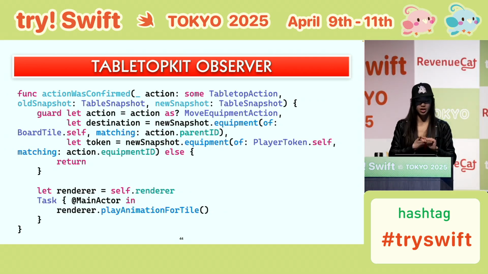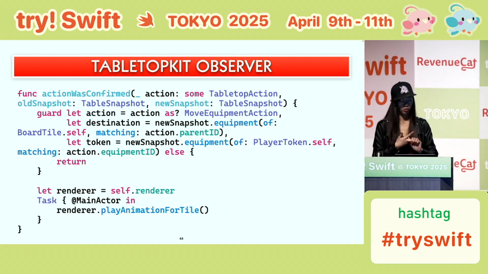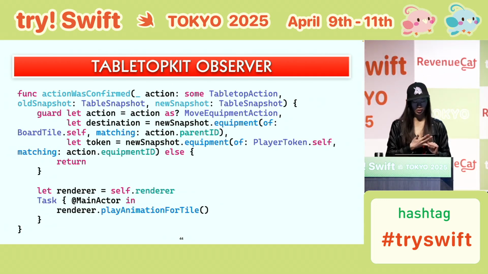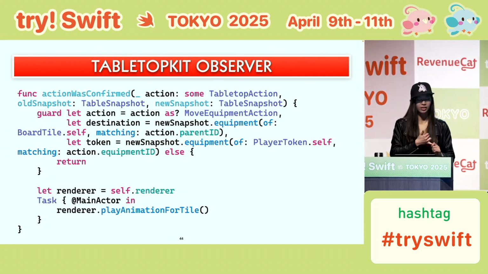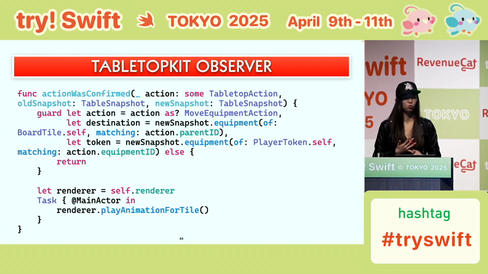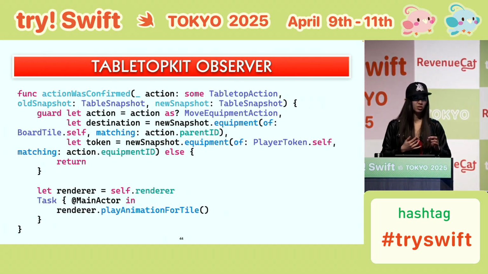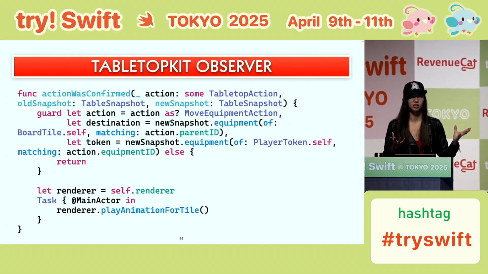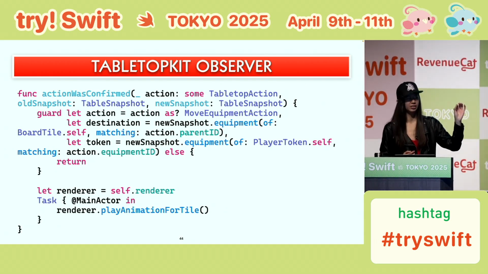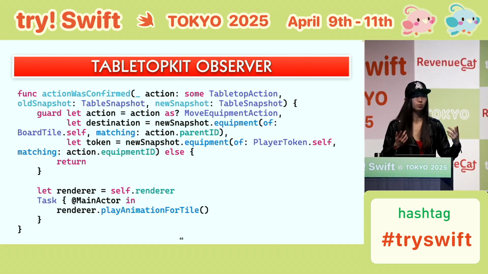So we're looking at a move equipment action. Where's the destination? It's on the board. And then defining the token, is that the equipment that we're interacting with? And then if all of those things are true, we could say play animation. So if we want to pick up a token, move it to the board, some animation could happen. That's how we do it. We know the TabletopKit interaction, and then we can observe that interaction to do something else.